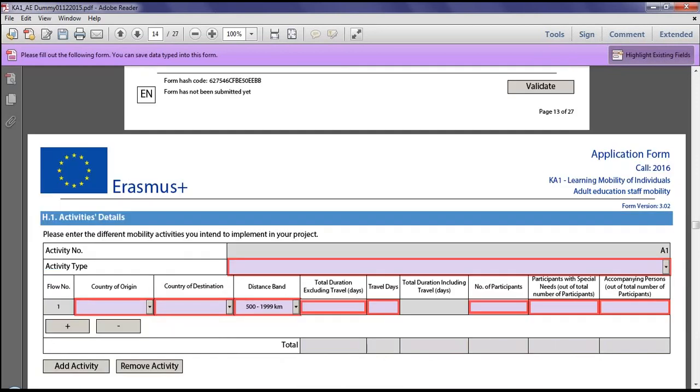H1, activity details. We will cover this section in more detail as it relates to the activities which will feed into the budget. It is very important to keep in mind that the data input here will need to correspond to the data in the budget section. Otherwise, you will not be able to validate your eform. The activities that you need to detail in this section are grouped under the 2 broad categories of job shadowing, structured courses, training events, and teaching training assignments abroad. You should add a table for each activity you plan to include during your project and select a number of answers from the drop-down menus available, and I will demonstrate this now.